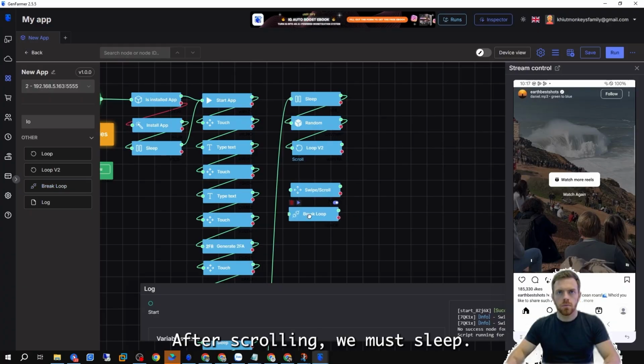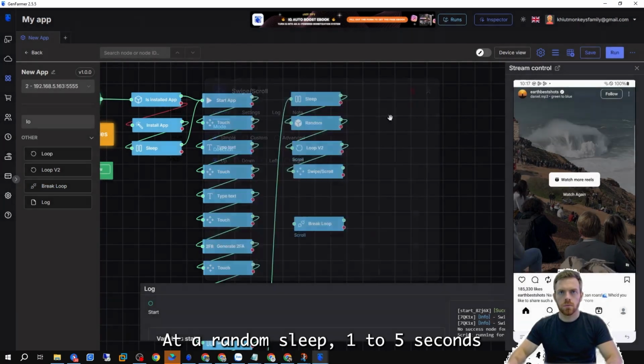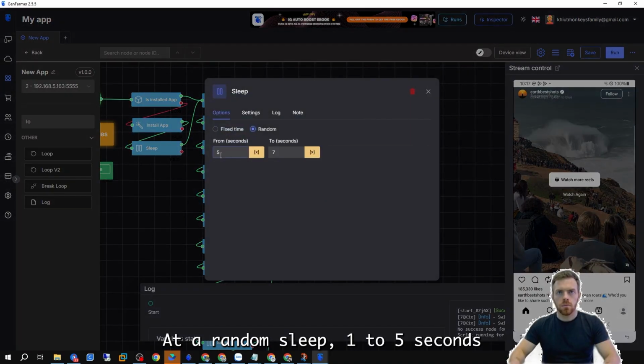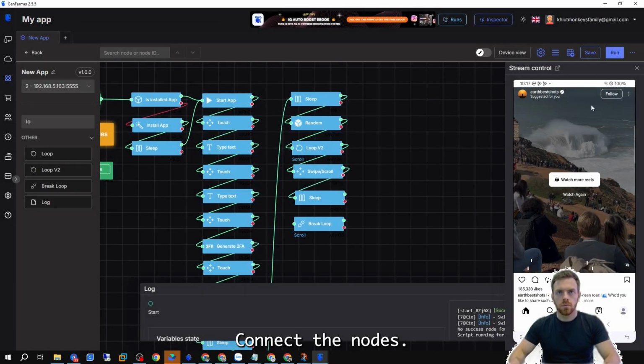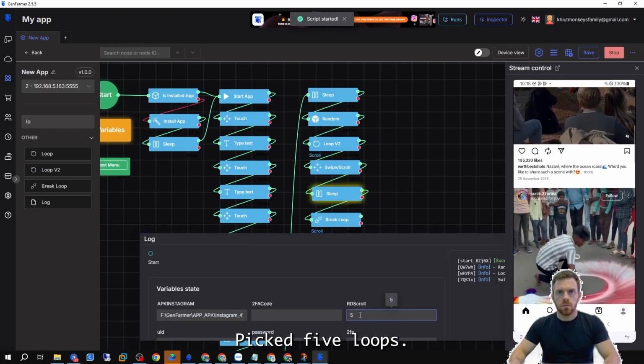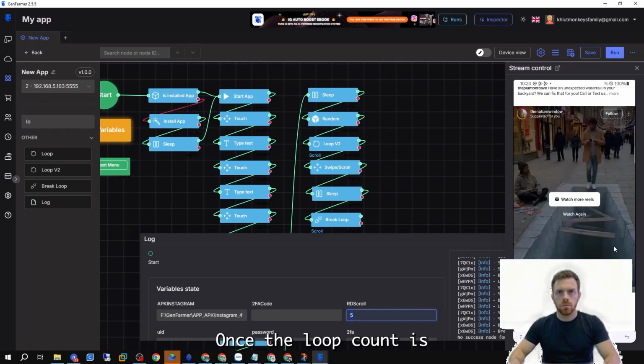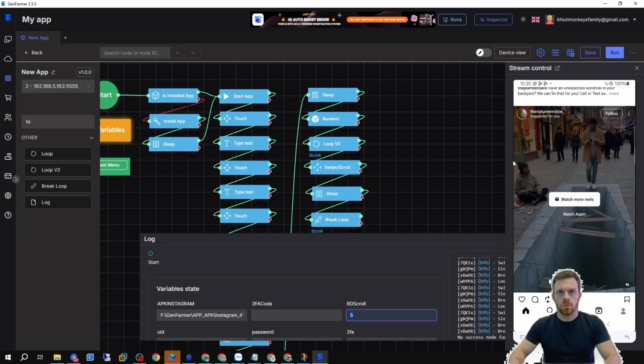Inside the loop, after scrolling we must sleep. Continuous scrolling is unnatural. Add a random sleep of 1 to 5 seconds to simulate a user stopping to read a post. Connect the nodes. The logic: scroll, sleep, repeat. Let's test. The randomizer picked 5 loops. It will scroll and pause 5 times. 1, 2. Once the loop count is reached, the workflow stops.